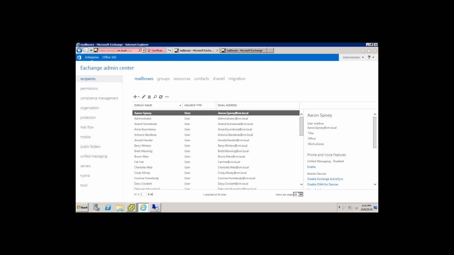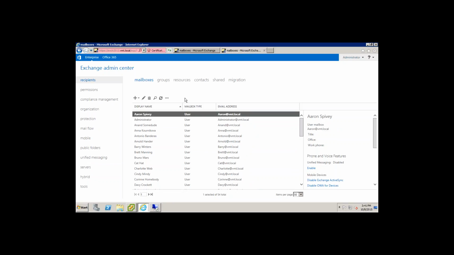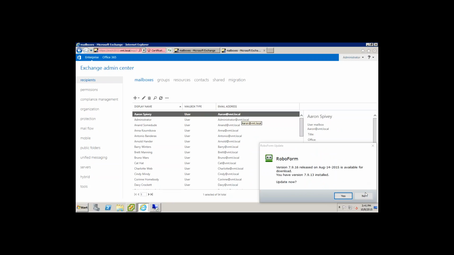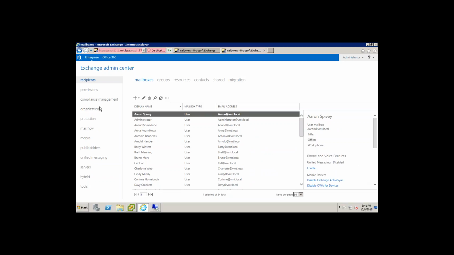If we look at this, this is the management interface for Exchange 2013. You'll see we've got recipients, permissions, mailboxes. We got a bunch of users over here. That's cool. And over on this tab, I have an Exchange 2016 server. Whoa, it looks exactly the same. And it is. It looks almost exactly the same from 2016 to 2013.